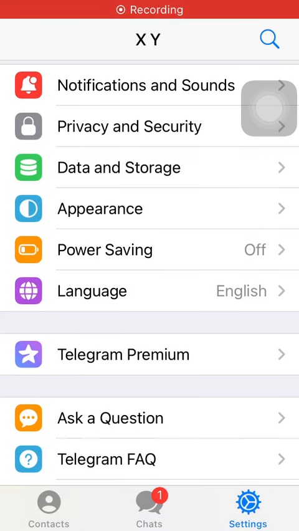Hello guys, in this video I'm going to show you how to enable the power saving mode on the Telegram application.